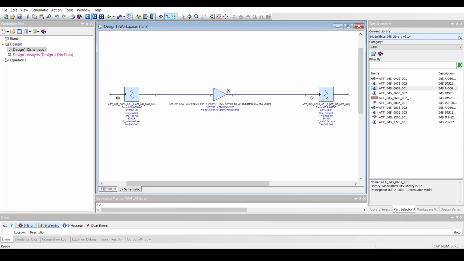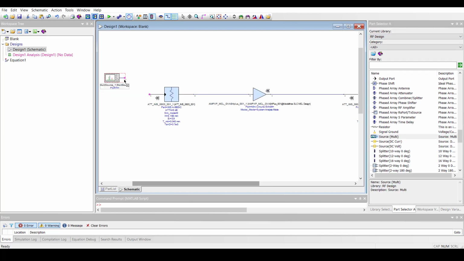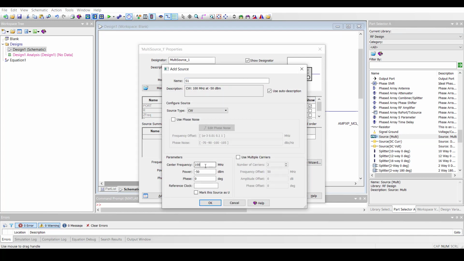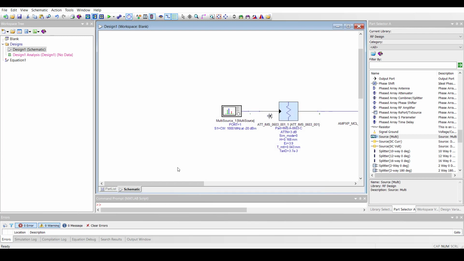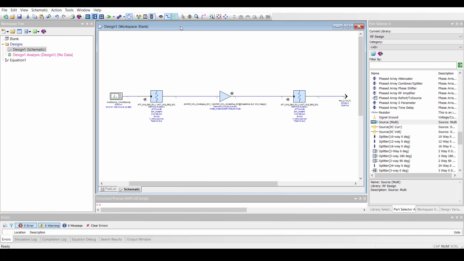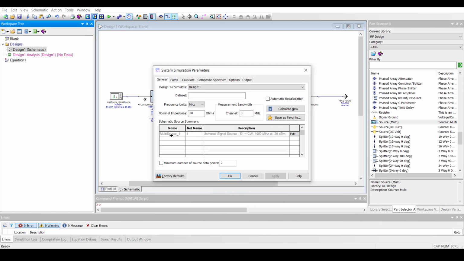Let's also add a multi-source element to this schematic. We'll just add a single source, and we'll make this a CW signal with a frequency of 1 GHz and a power level of minus 20 dBm. Of course, we also need to add an output port. Next, we want to add an RF system analysis. Notice that our source is shown here.